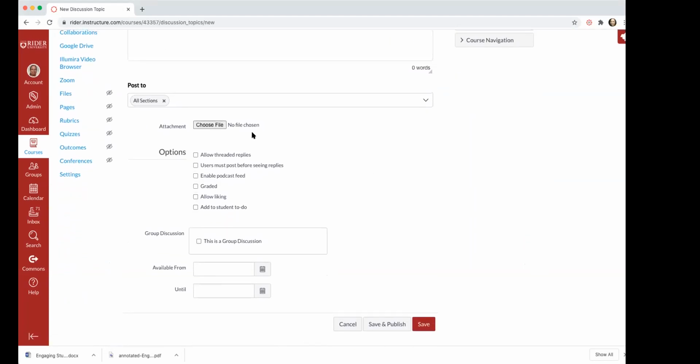When you're creating a discussion, in the options area there's a checkbox that says users must post before seeing replies. What that does is really two things. It prevents copying and pasting from one another, so that you are sure that students are working to think critically and come up with their own responses, and they're not plagiarizing and copying from the student who submitted prior to them.